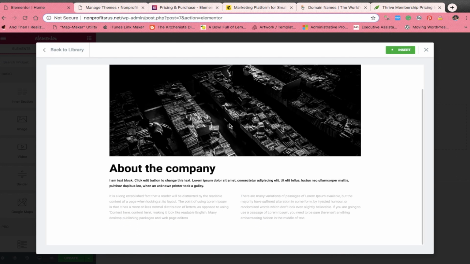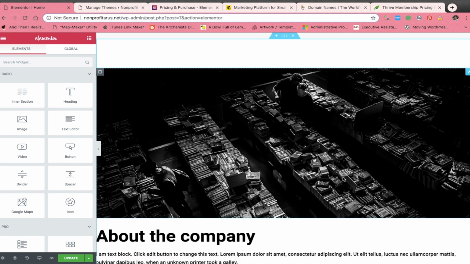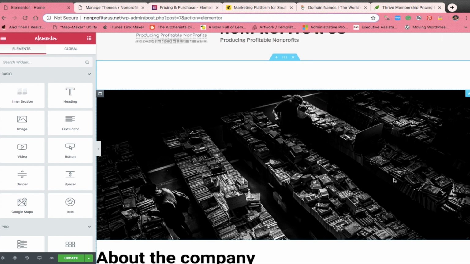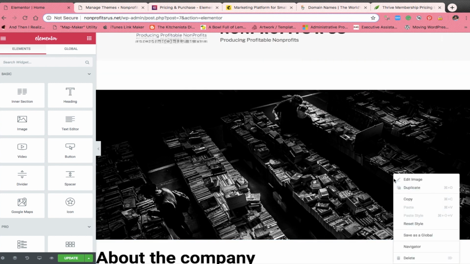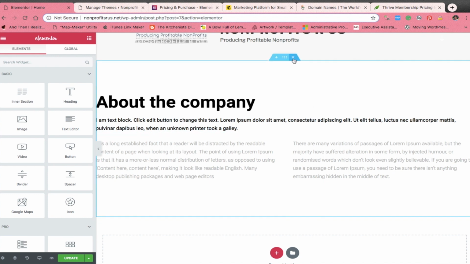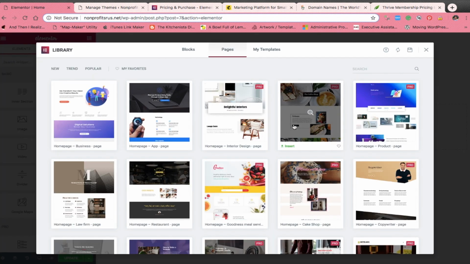A block that's just for about. So let me show you what it'll look like. You can insert, not the whole page, just this one section, and you can keep adding sections until you have the page that you want. I'm not going to show everything about Elementor because that is a whole training by itself, but I just want to show you some ideas on what you can do.